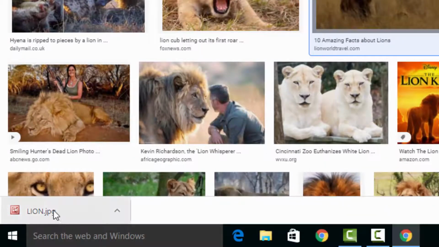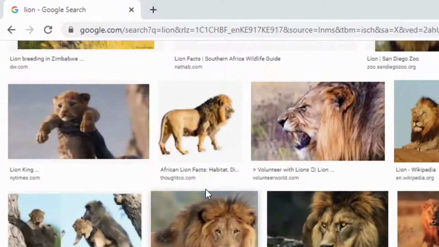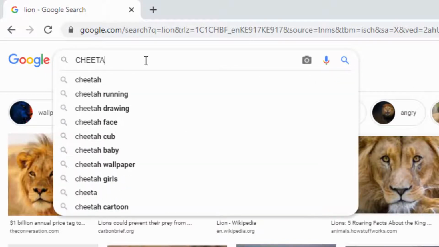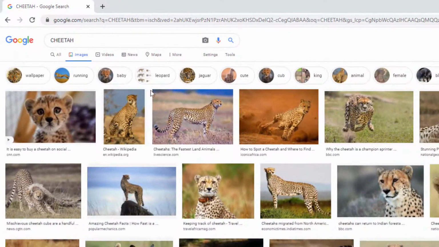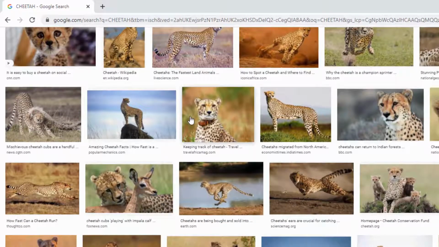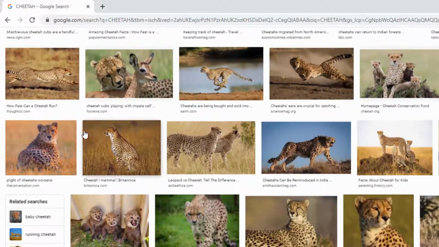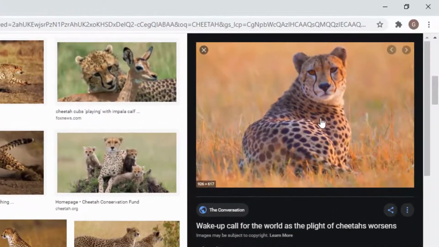You can now see here the picture is downloaded and it is inside our folder. I will scroll upward until I reach the search box and change the name here to cheetah. Then I will press enter. You can see all pictures are showing. Let me choose the one which looks sweet. I think this is the best.